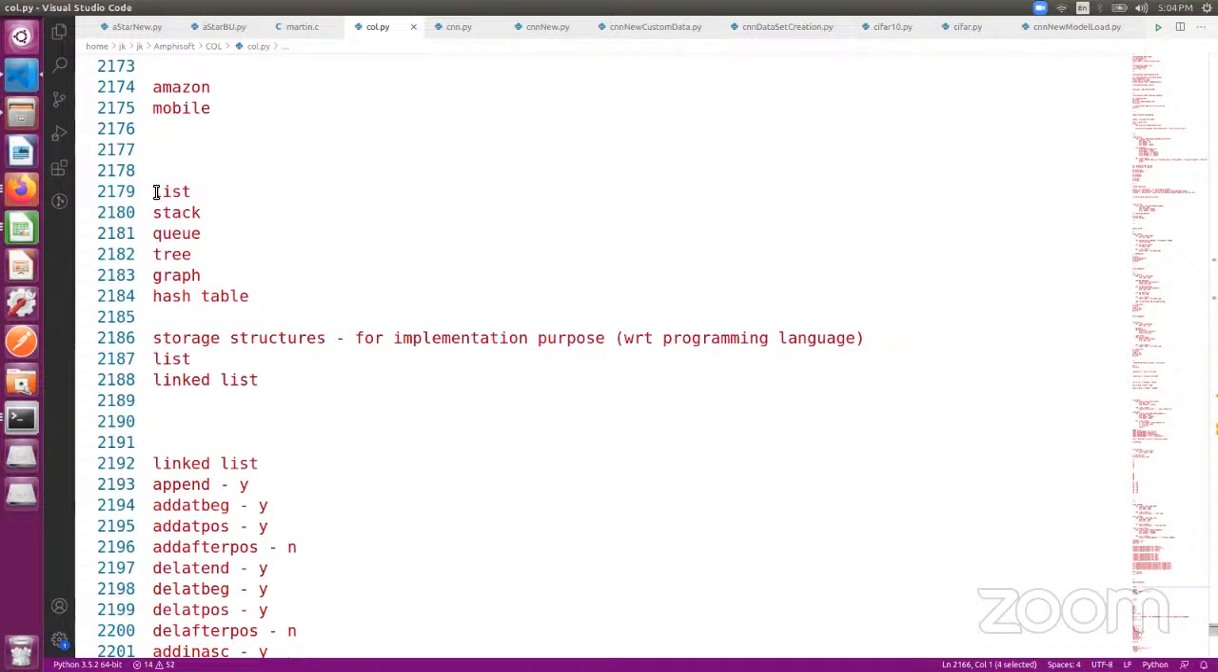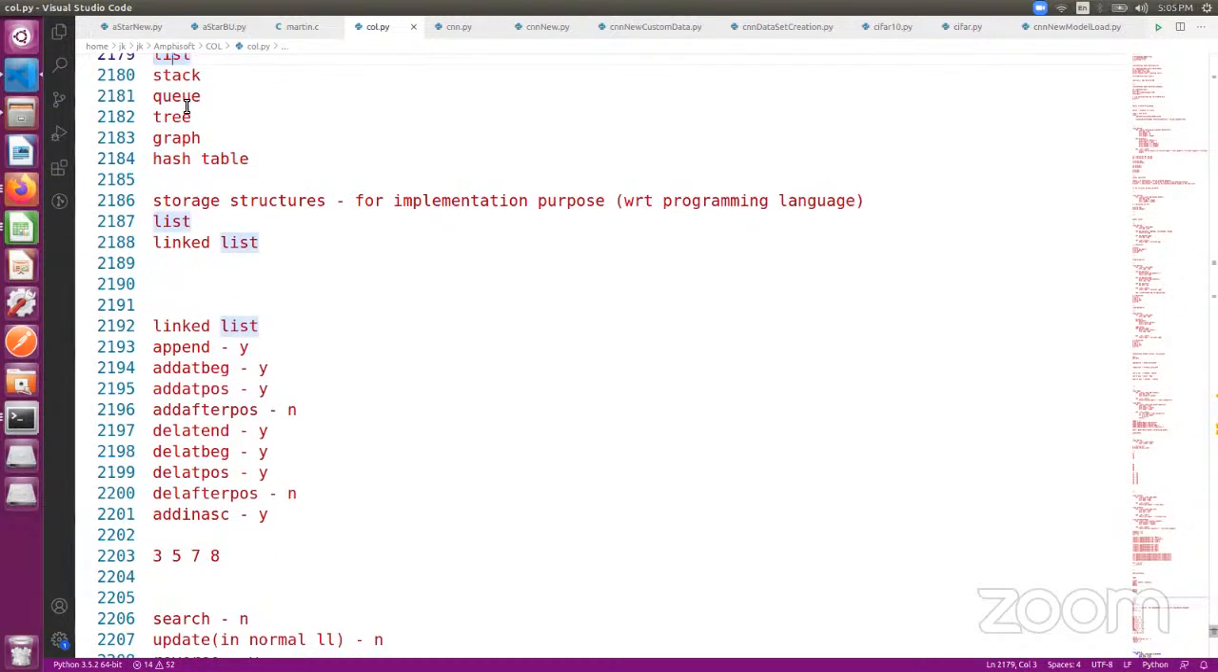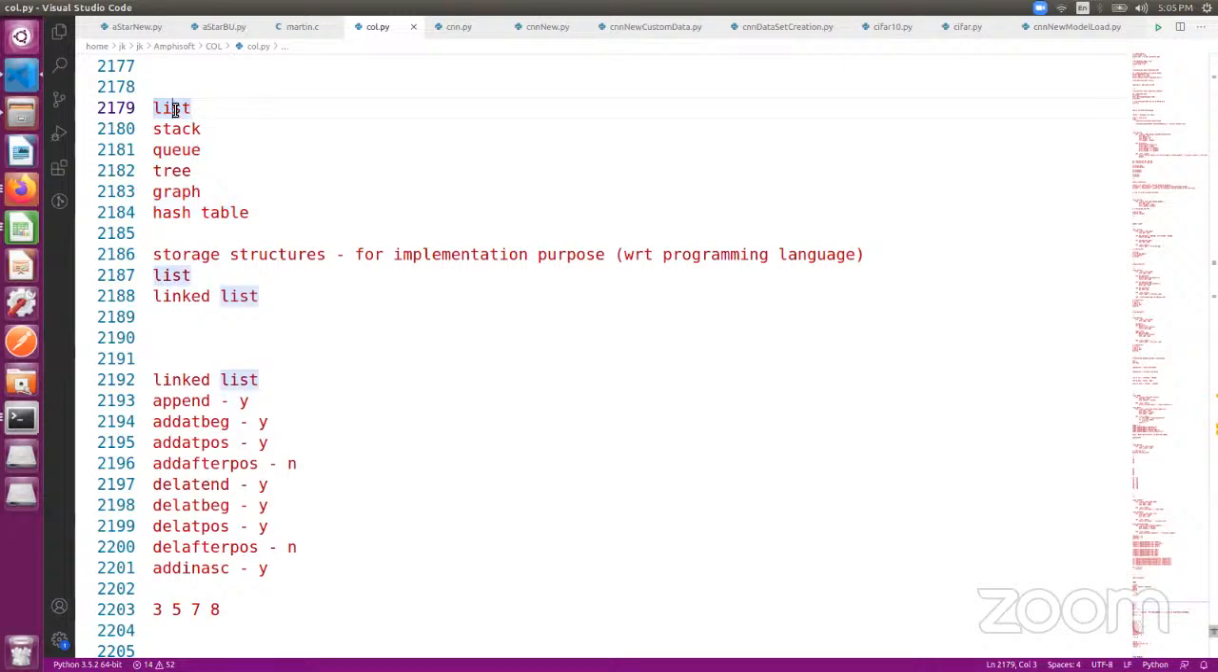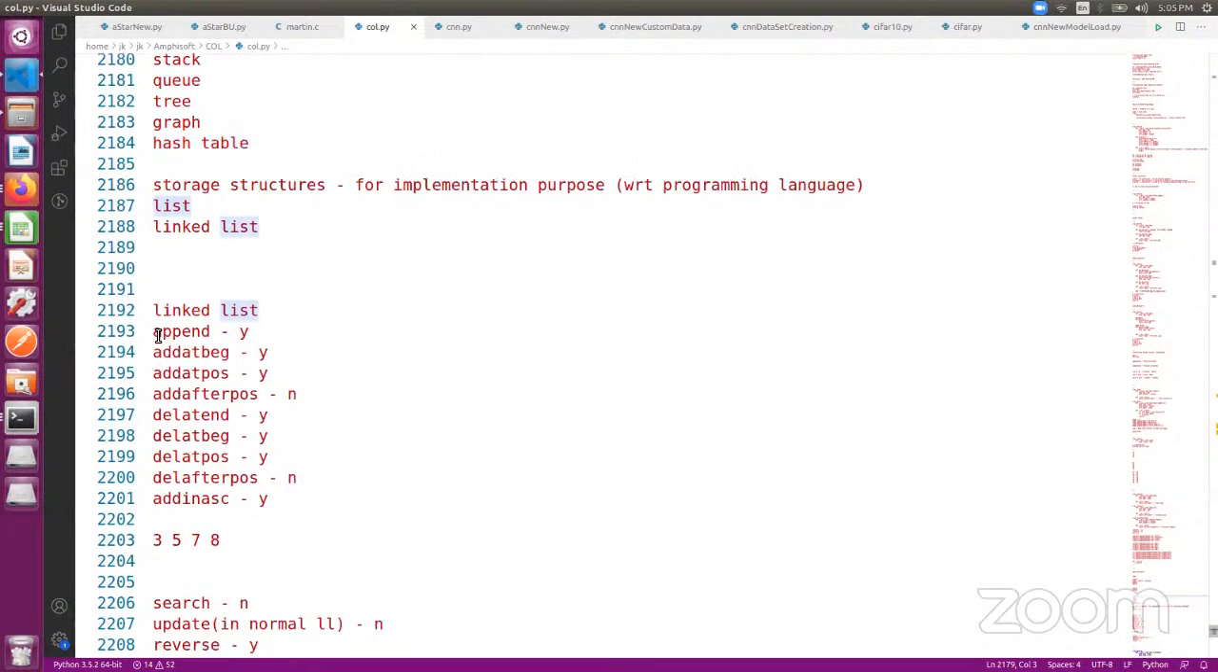Then these are the different data structures which are available, and then we have something called the storage structures, which are used to implement them in real time in the programming world. List, stack, queue, trees, graphs are all concepts. To make it real time we use storage structures, and we saw first the linked list implementation of the list data structure.